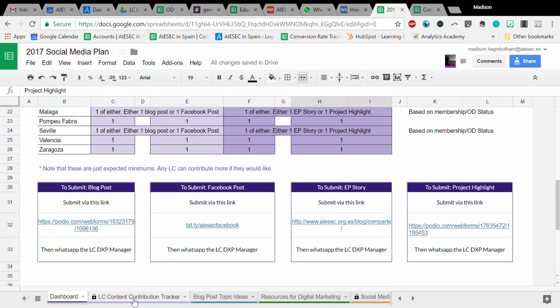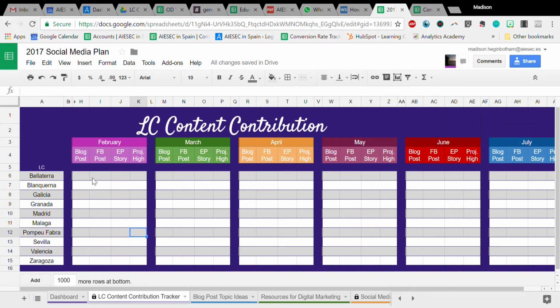Okay, so here is also where we'll be tracking what you've submitted. You don't have access to edit this, only me and the EST do, but you'll be able to go here to see if we've received your submissions. So these start in February. Once your LC submits a blog post, it'll have an X mark and it'll get filled in. So your goal is to have all of these things filled in.